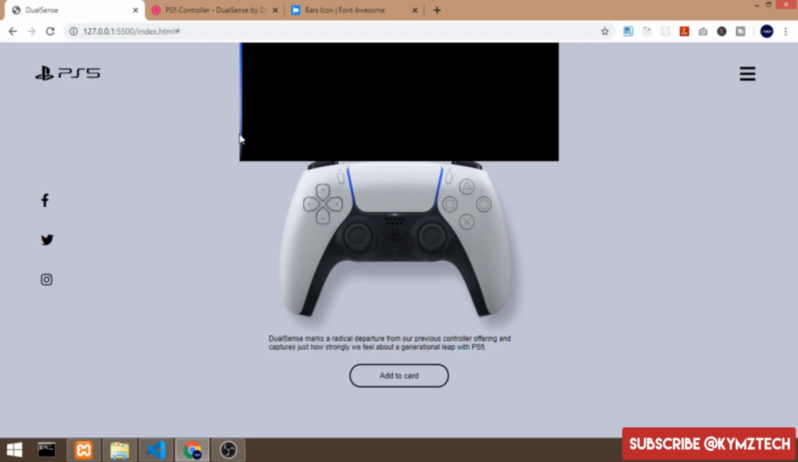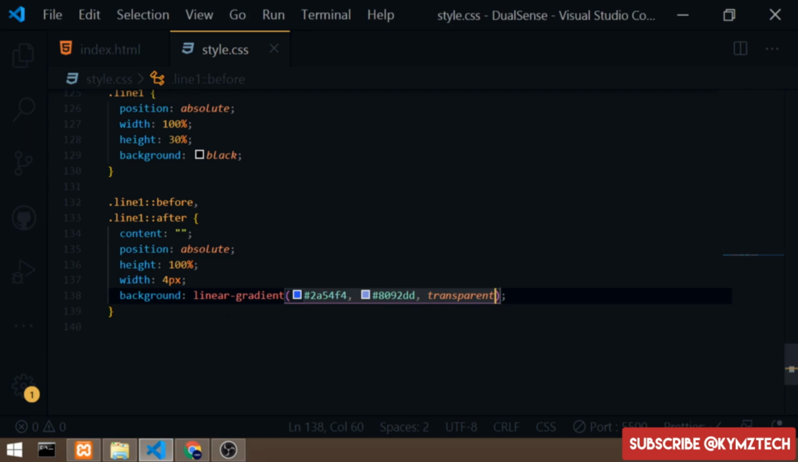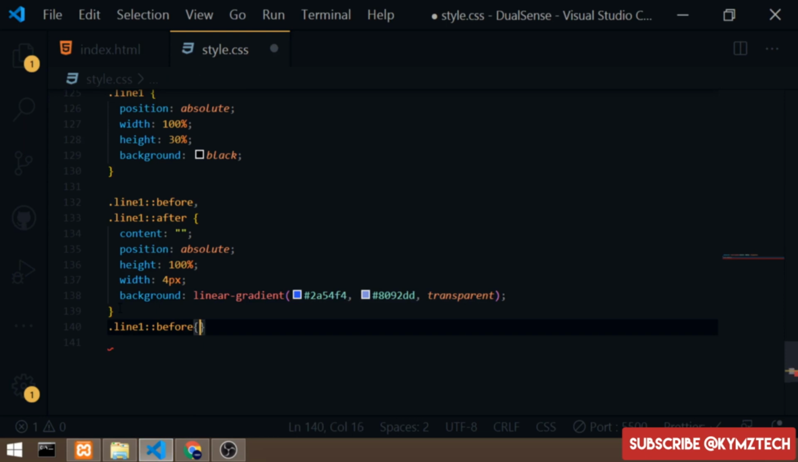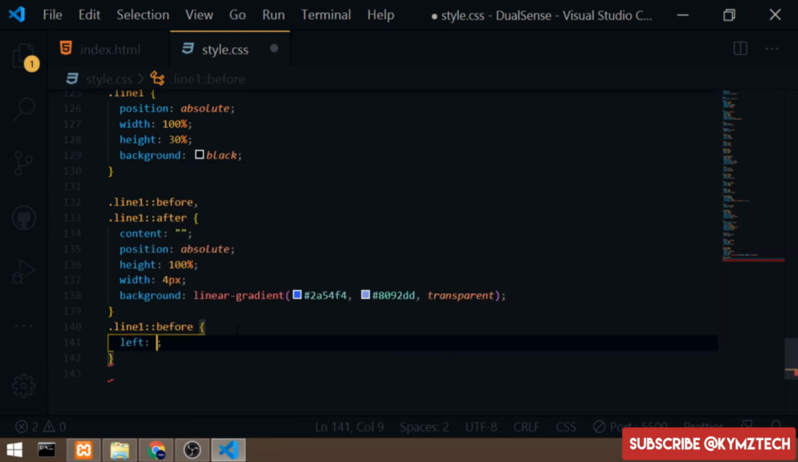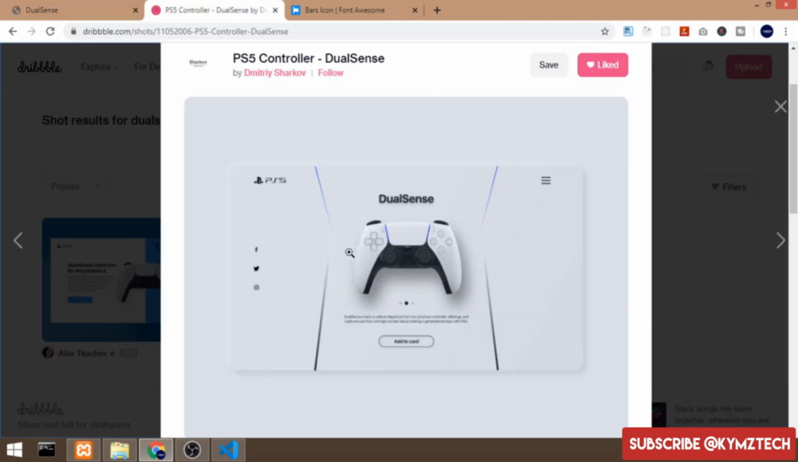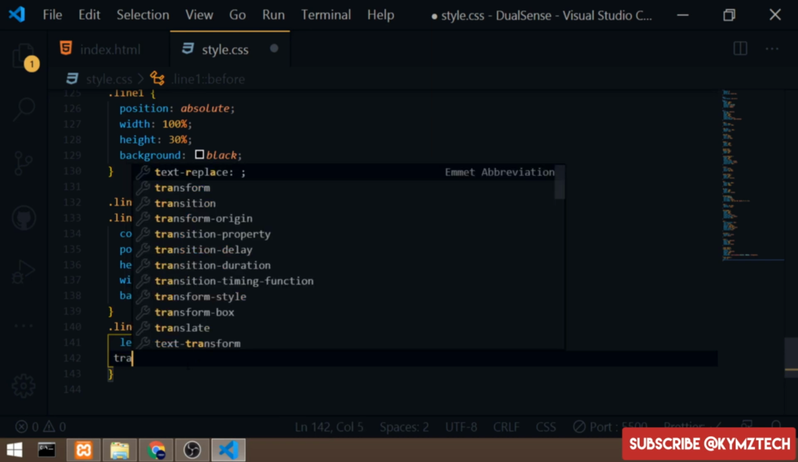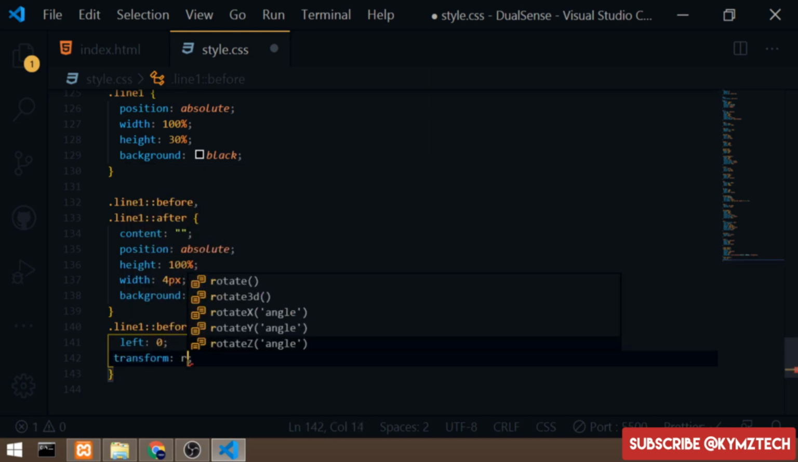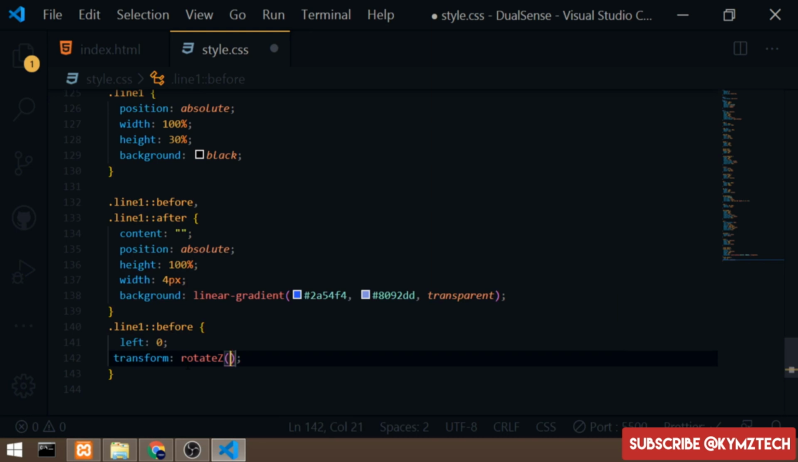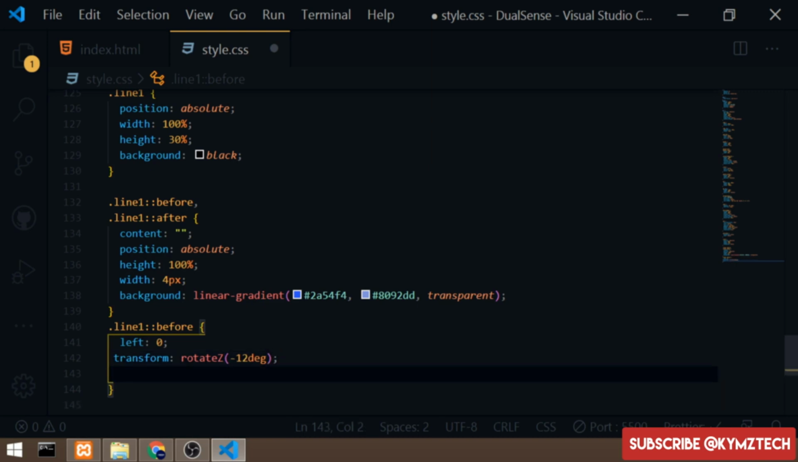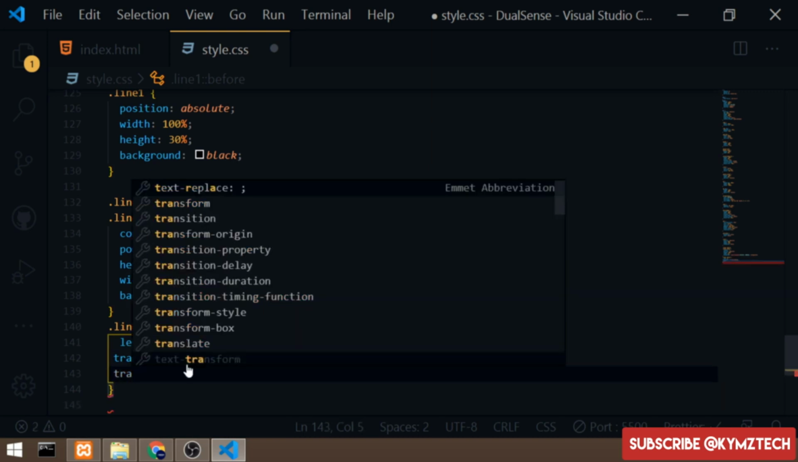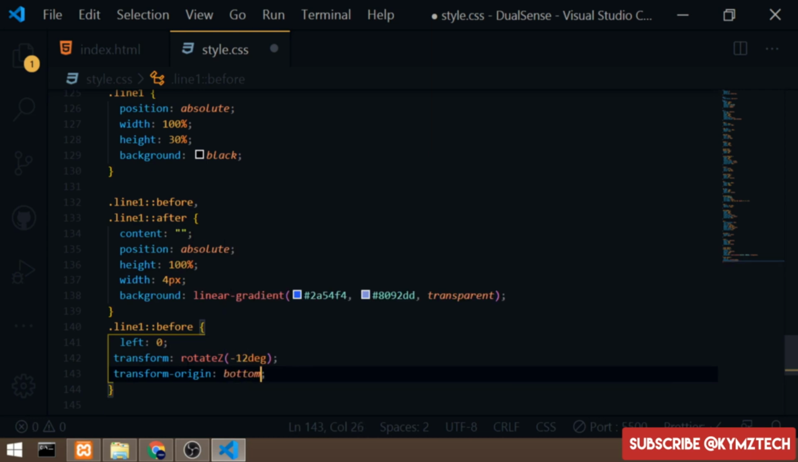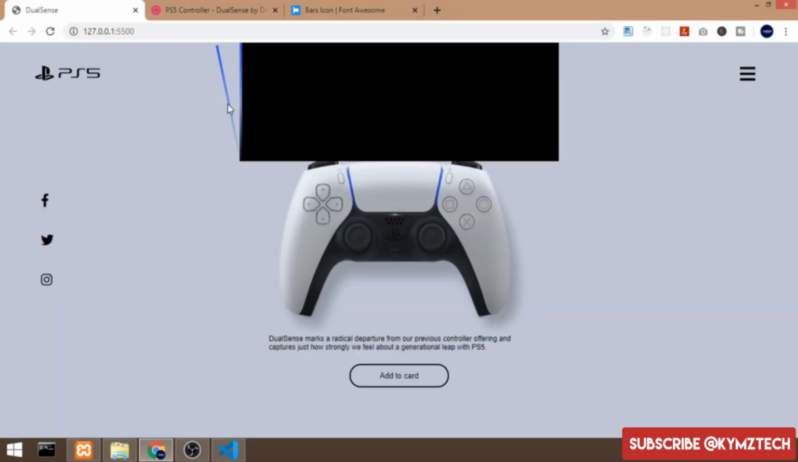The next step we are going to position these lines individually. So the first line we are going to position is the before. So we'll get the before element. We are going to give it left of 0. Then we are going to rotate the line in order to get this tilt look. So to do that, we are going to add a transform property. Then we are going to rotate it by the z-axis, rotate it minus 12 degrees. And also want to rotate it from the bottom. So say transform origin and give it bottom. And this is it right here.